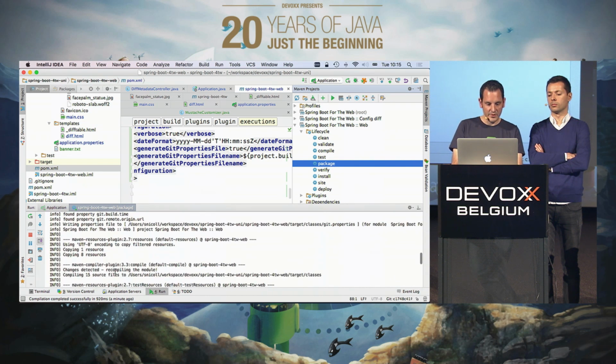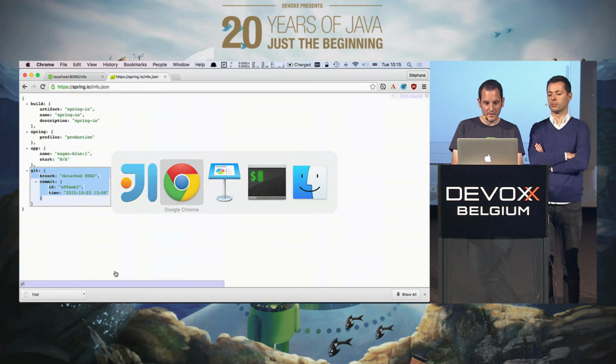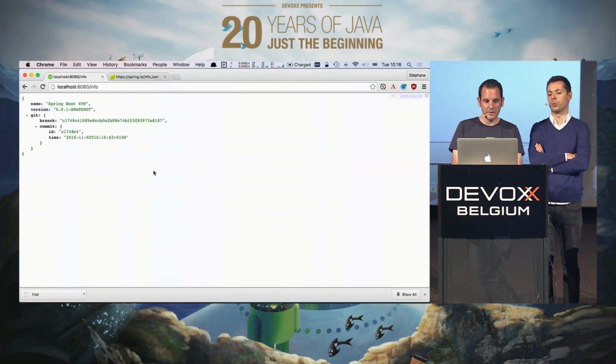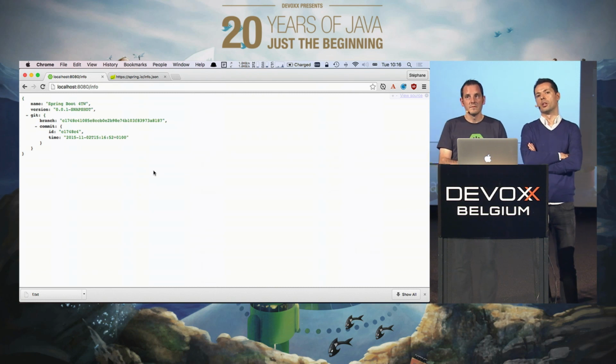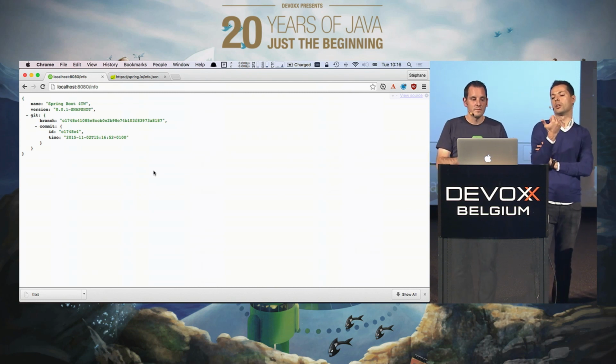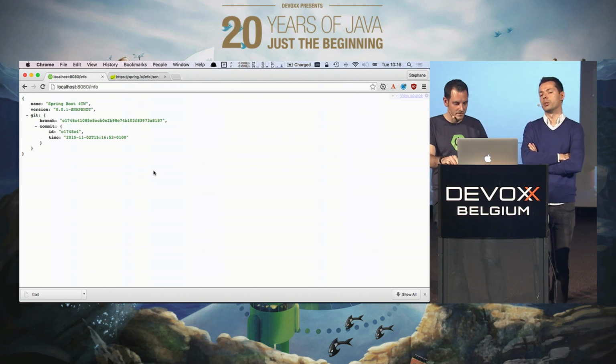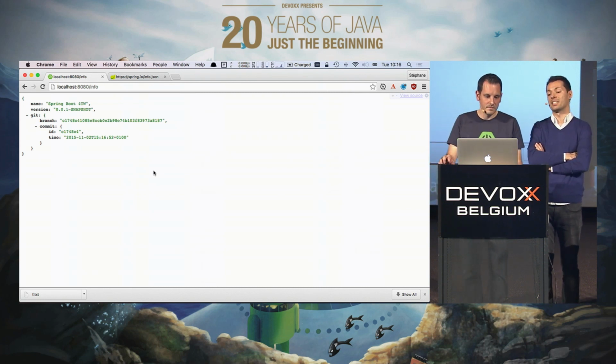Okay, so apparently it did some stuff here. Let's see what we have. Good. So we're getting the latest commit information for our application. So that's really useful. As you've seen for Spring.io, it's a good application as well, and we're using this pretty extensively to know which version is currently deployed.